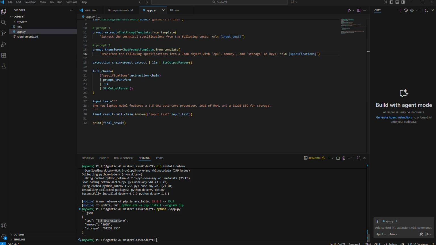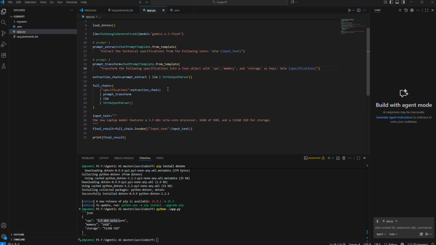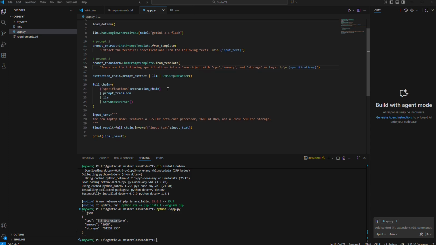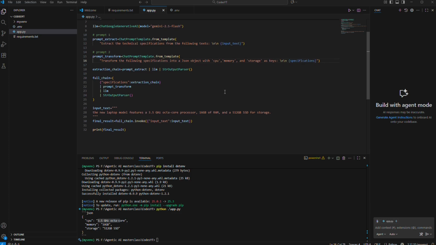So that is it. We successfully implemented a two-step prompt chain using the power of LangChain and the Gemini model. We saw how breaking a complex task from unstructured text to structured JSON into a simple sequential flow dramatically increases reliability and control. The output of our extraction prompt became the precise input for our transformation prompt, resulting in a perfect, predictable outcome. And this modular approach is the foundation for building advanced AI agents.